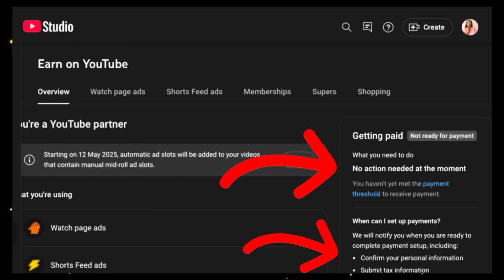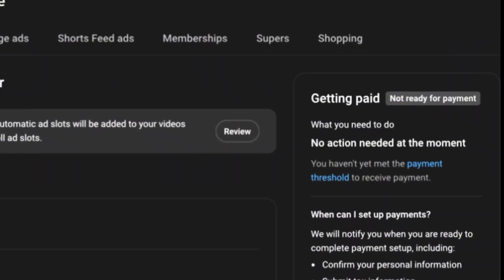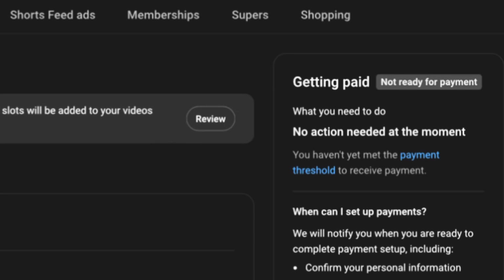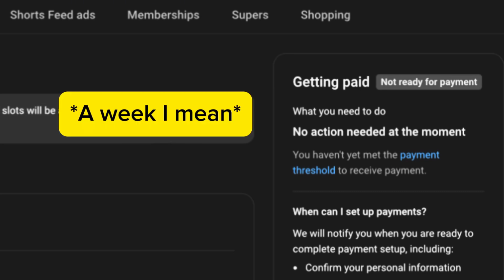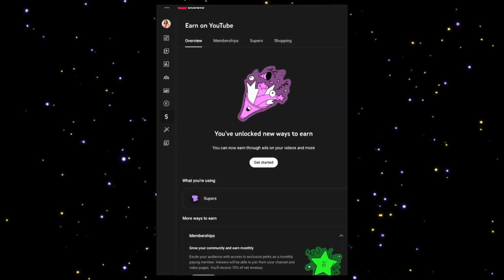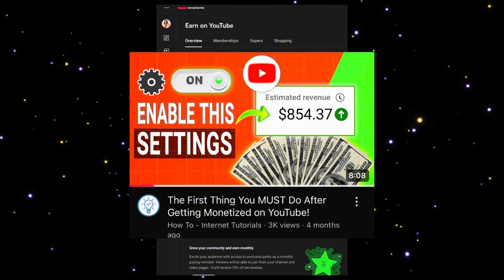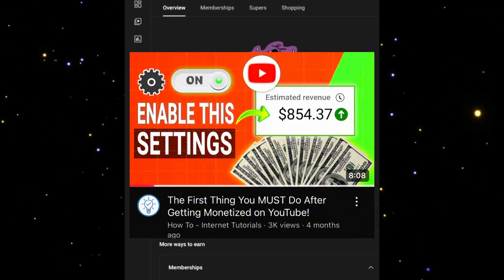Here is the mistake I made. After I clicked on that, all I saw was this part where it shows getting paid, no action needed at the moment. So I just went ahead to say, okay, maybe there's nothing I really need to do, and that was why I had to wait for a month. You can even see that under when can I set up payment, it says we will notify you when you are ready to complete the setup. So I didn't know that there was something I had to do until I finally found one content by one Indian guy, may God bless him, that showed me that I actually need to continue with this get started.